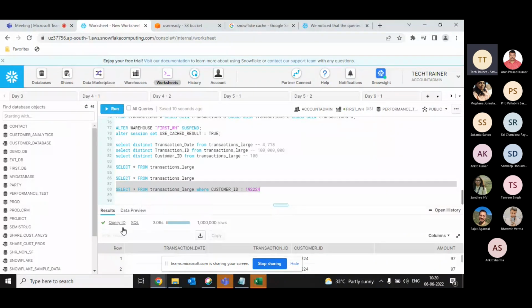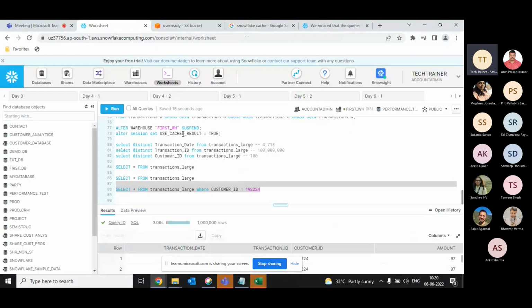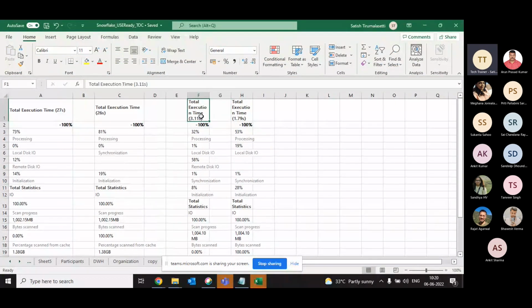It took 3 seconds. Now basically it went and fetched the data from the storage layer. Let me rerun this query again. Result cache took 38 milliseconds. See, 3.11 seconds. Virtual warehouse cache is 1.79 seconds, and result cache is 38 milliseconds. You can see fetching the data from result cache is faster. Next, fetching the data from the virtual warehouse cache is faster. And the least is getting the data from the remote disk IO or the storage layer.